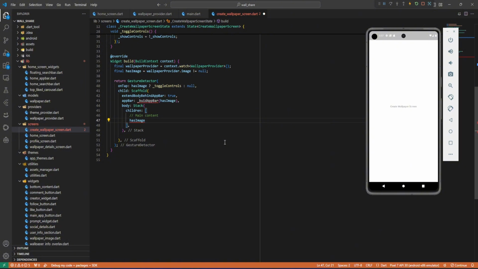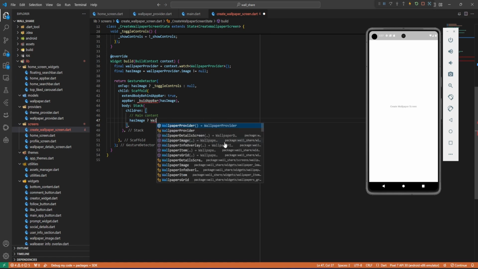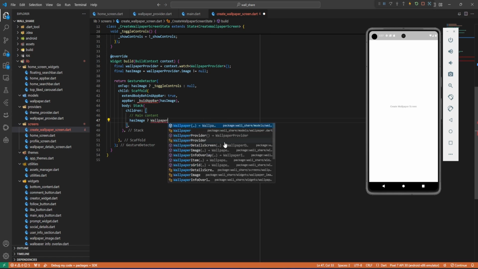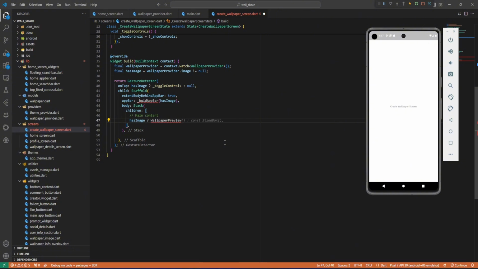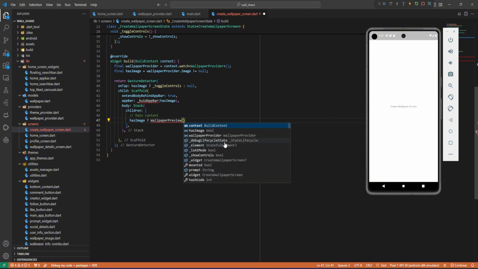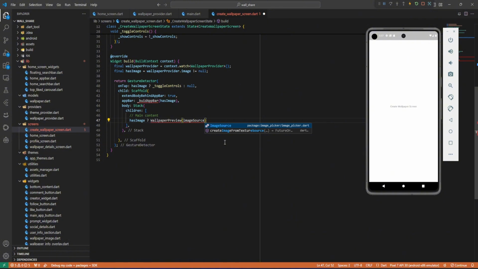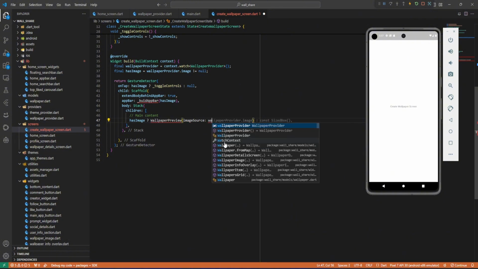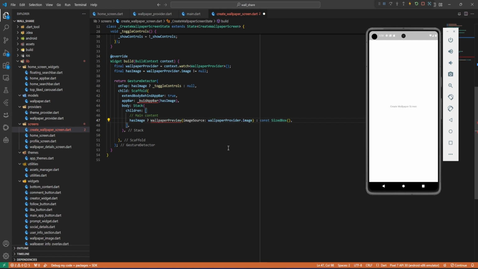So that one, let's also just create its own widget. I'm going to call it wallpaper preview, and then let's get that widget. If it has an image, we're going to show that wallpaper. So here let's send the image source so that we can have that image, and the image is going to come from wallpaperProvider.image. Else we can show the placeholder. If there's no image, we can write something here.